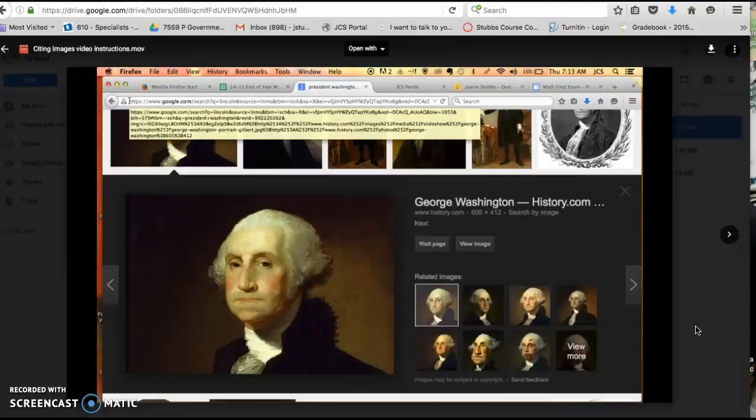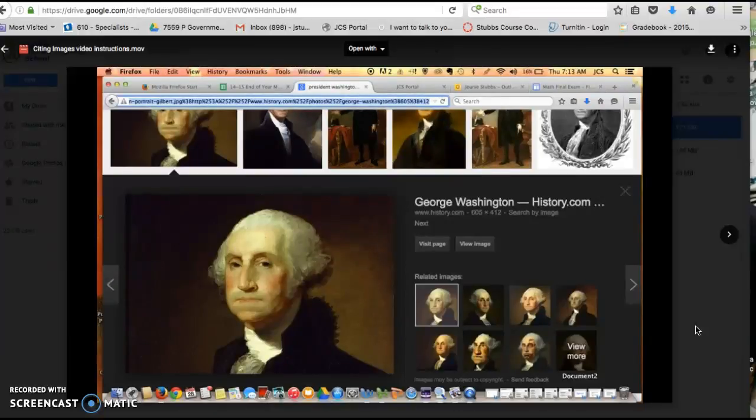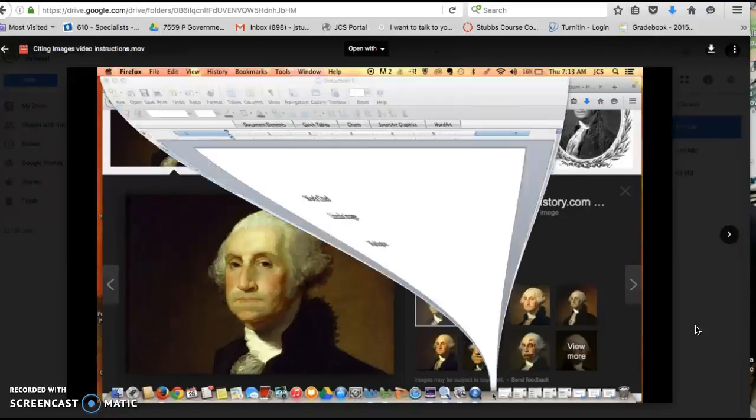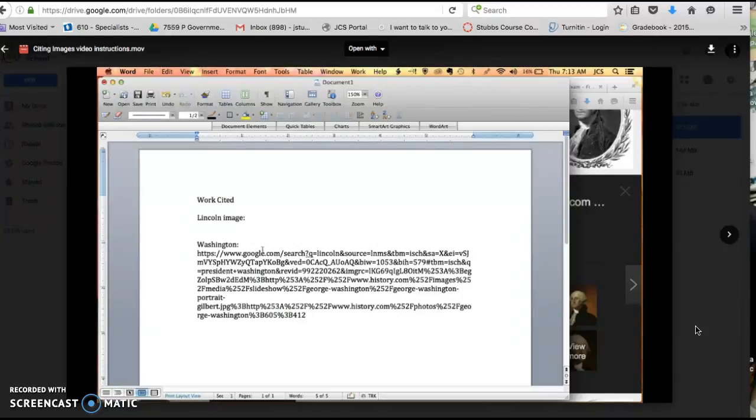So once I have copied and pasted it into my presentation or project, I now am going to highlight the entire URL address as I'm doing right now. I'm going to copy it, and then I'm going to go down to a document, and I want a Washington image here, so I'm going to paste my image right there.